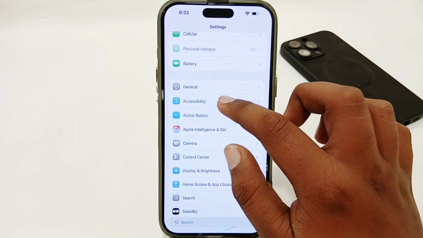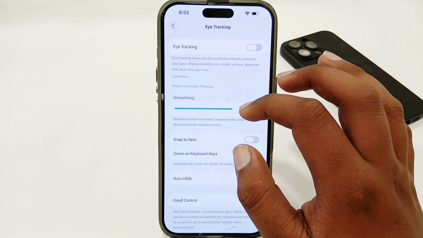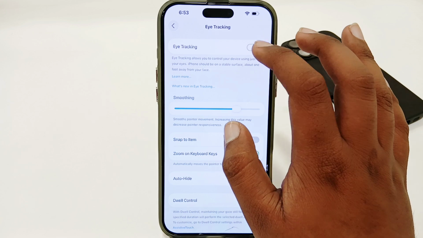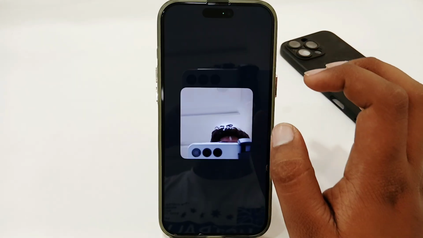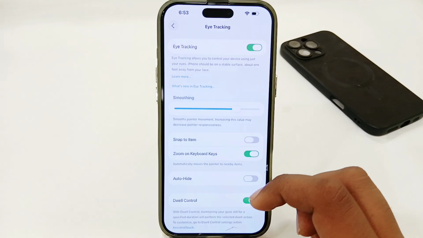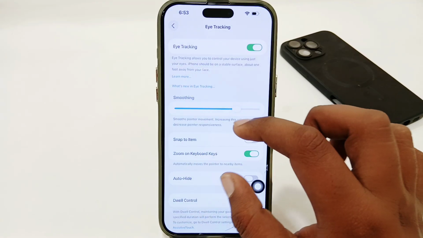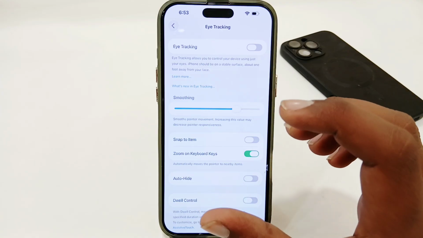So just open the Accessibility option here and you will find the eye tracking option. Simply tap on that and you can easily enable it from here. Simply enable that toggle to enable eye tracking on your iPhone. Once you have enabled it, you just have to follow some simple methods and simple tips. And once you have done that, your eye tracking will be enabled.